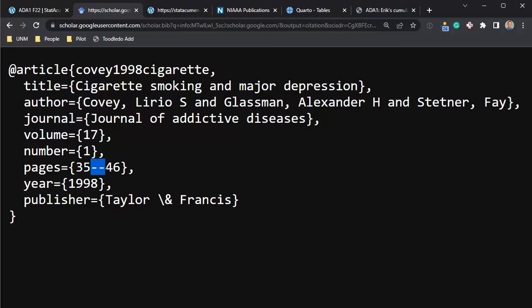Now we've got 2 hyphens here because that expands to what's called an N dash. A hyphen is really narrow. If you put 2 dashes, it will typeset as a wider dash. It's called an N dash because it's as wide as the lowercase letter n. If you put 3 hyphens, that will typeset as an M dash, a dash as wide as a lowercase letter m. It has a year and then a publisher.